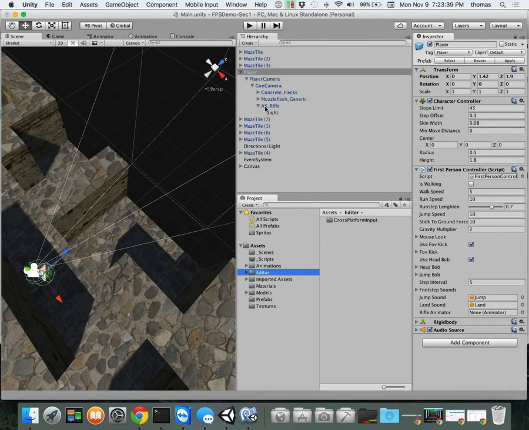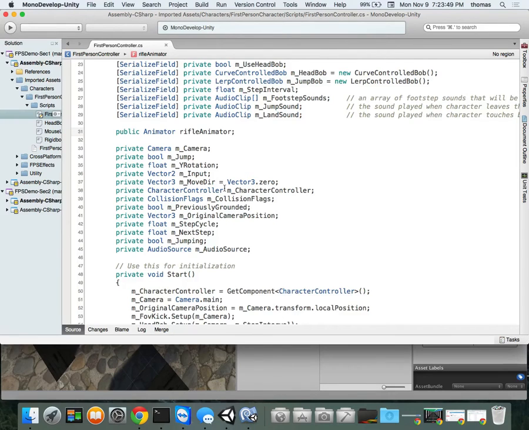So I'm going to take my AK rifle and drop it back in there. There we go, and I'm going to save. Okay, cool. So I've saved my rifle, reference to my rifle animator, and that's what this thing is.